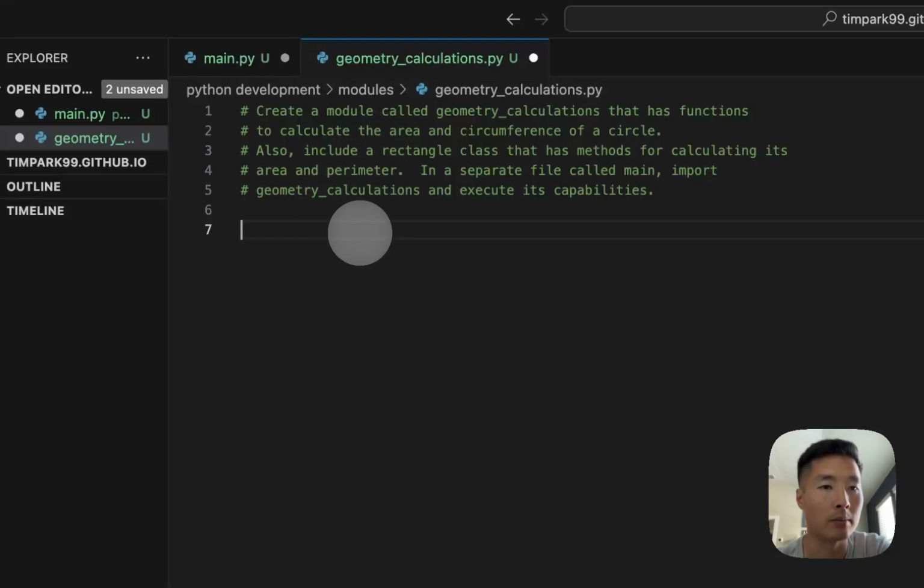And here's the problem. It says, create a module called geometry calculations that has functions to calculate the area and circumference of a circle. Also include a rectangle class that has methods for calculating its area and perimeter. In a separate file called main, import geometry calculations and execute its capabilities.